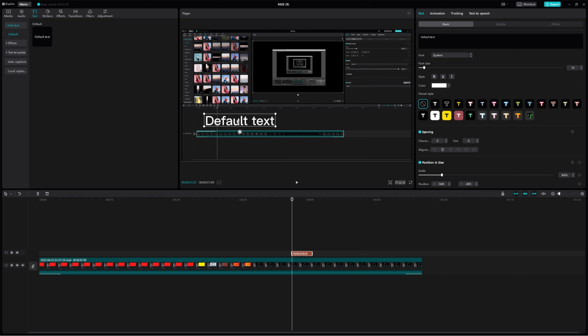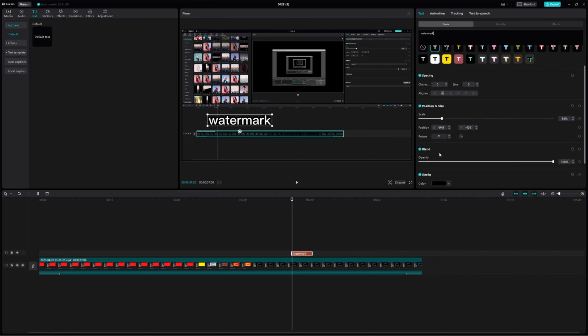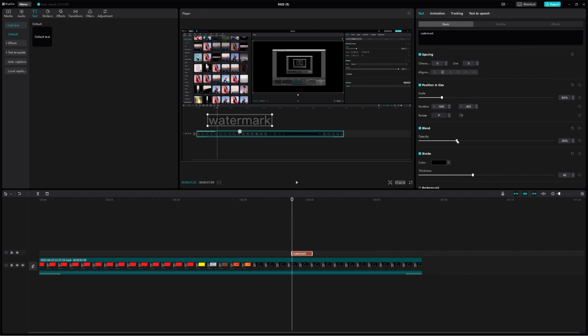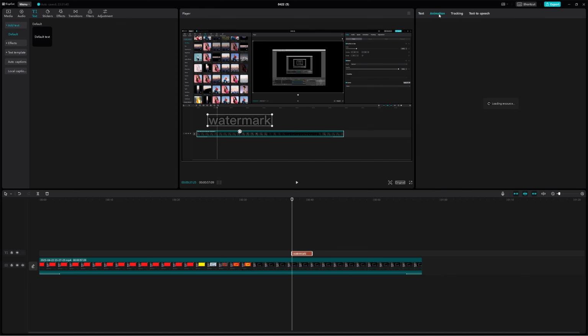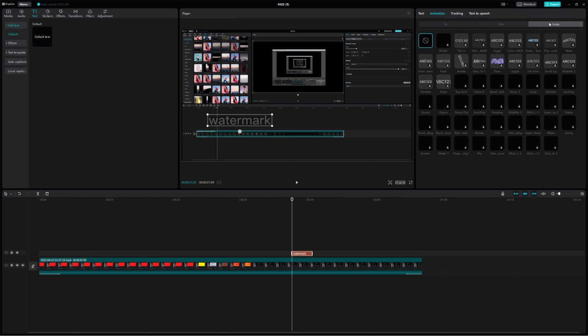Basically just like that. Then we're just going to choose the style of it. So I'm just going to choose like this and just call it watermark. Then we're just gonna scroll down and lower the opacity so it looks better and less noticeable. And then once you're done with that, you're gonna go into animation, choose loop animation.